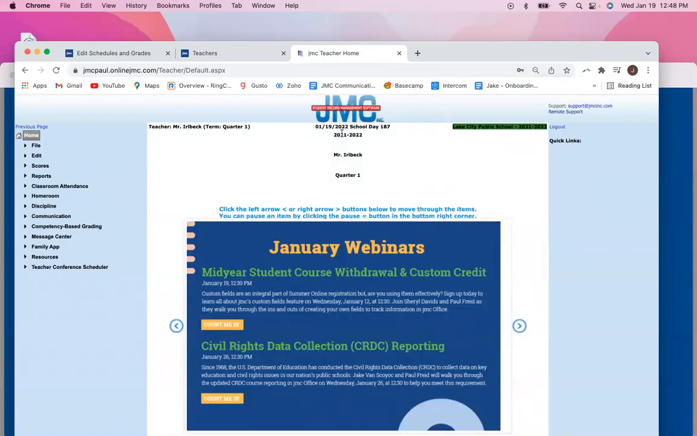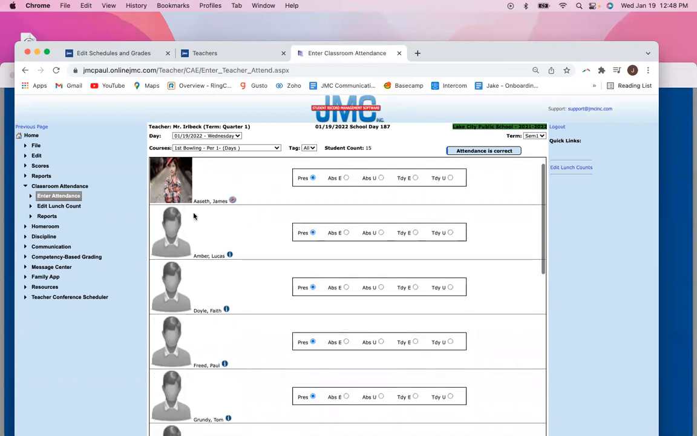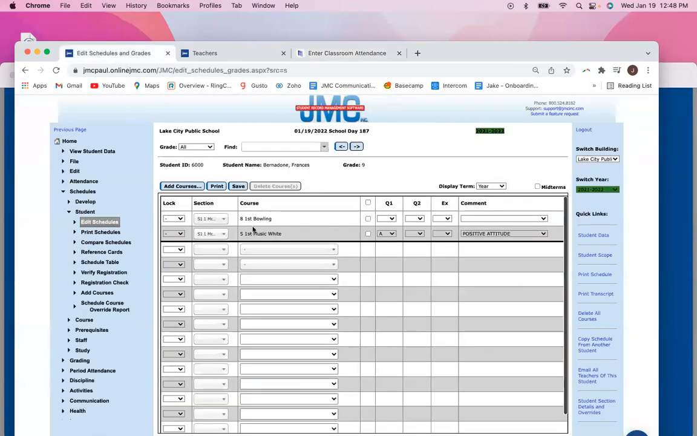There we go. Okay, so now if we go to enter attendance, Brenadone. Yep, Brenadone's out of there. So yeah, when they're made inactive, you won't see them in gradebook anymore, and the stars will not appear. So that's just if an active student has been withdrawn from a course.